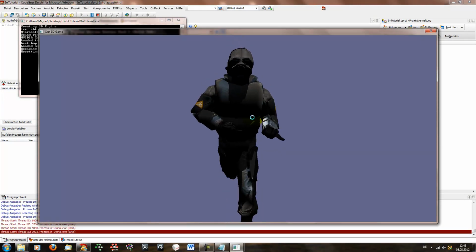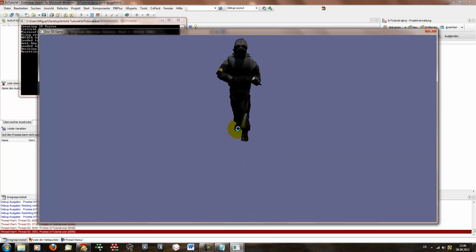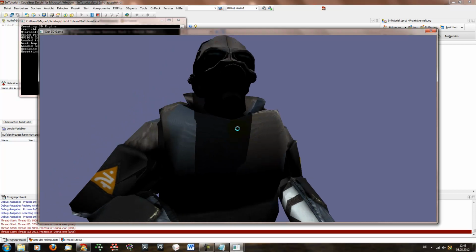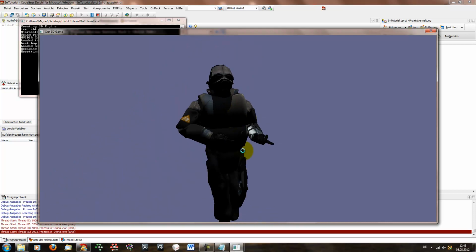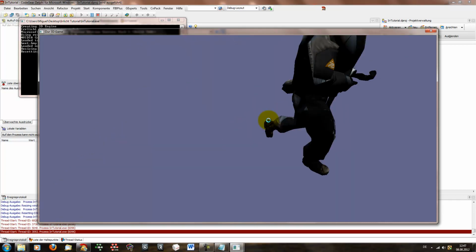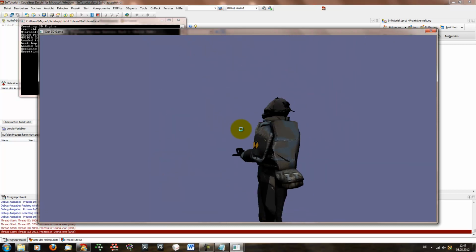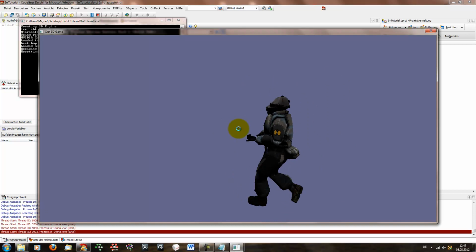But these shadows are not the best. They are a bit bugged. You can see it on his face. For example, here you see this shadow, but the leg looks a bit bugged. Yes. With shaders you can make soft shadows and all this stuff.